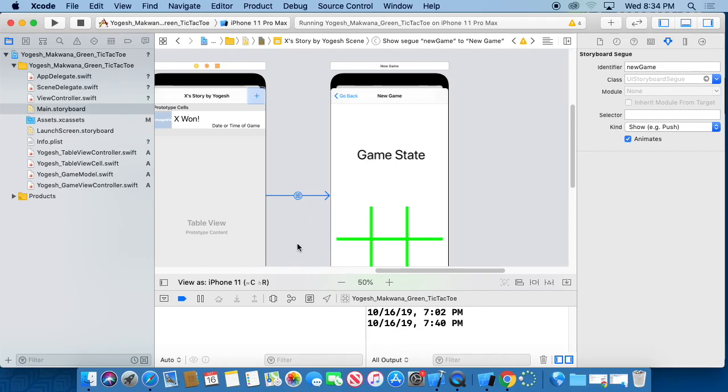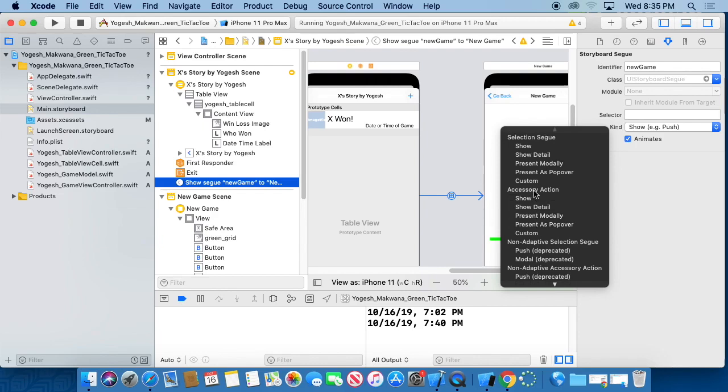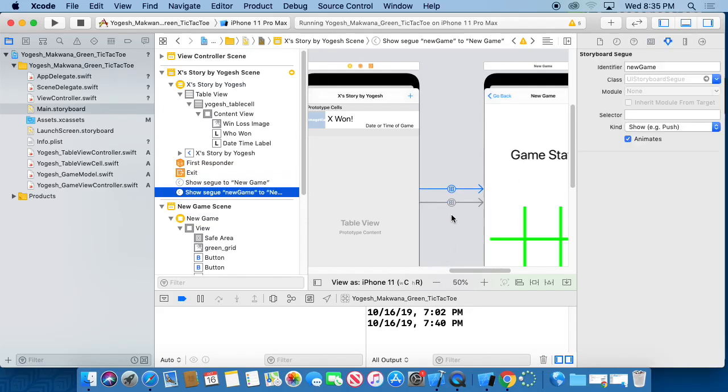Now what we want to do is open your game hierarchy and make sure you can see this table view. From your table cell, do a right click, drag to this game board. From the table cell, like you're seeing on my screen here, I started from the table cell and brought it to the game board and then released it. And then it will ask you what is the action, you will say show. Okay, it will add another segue.